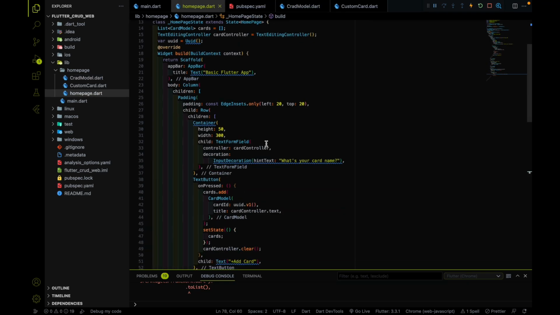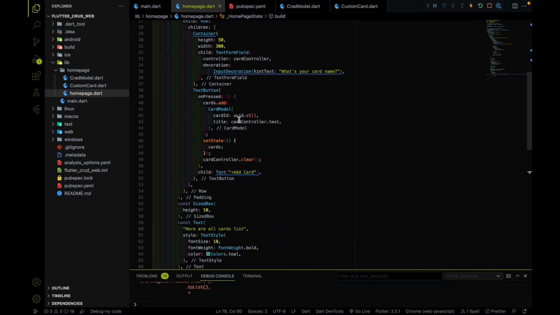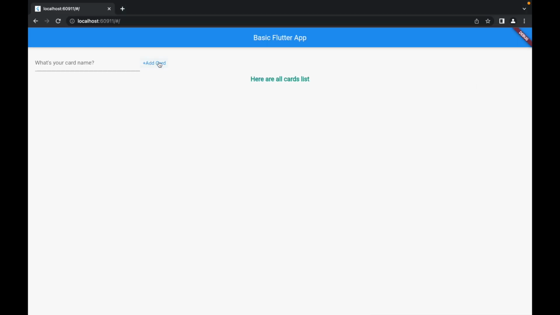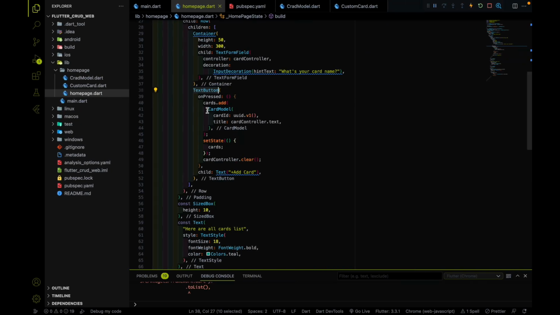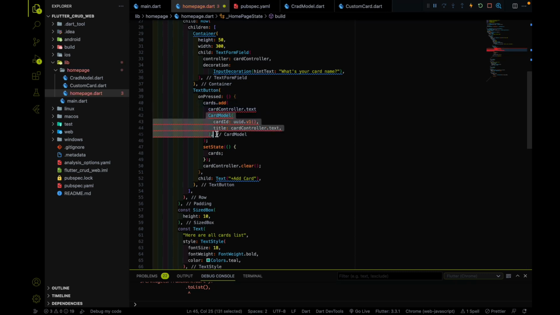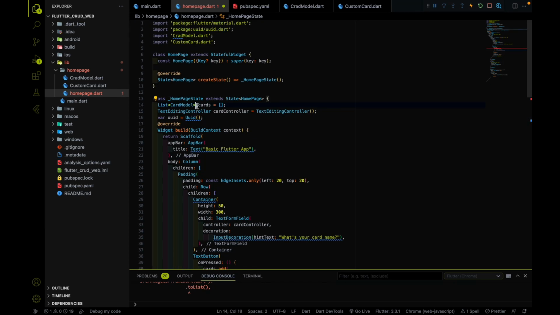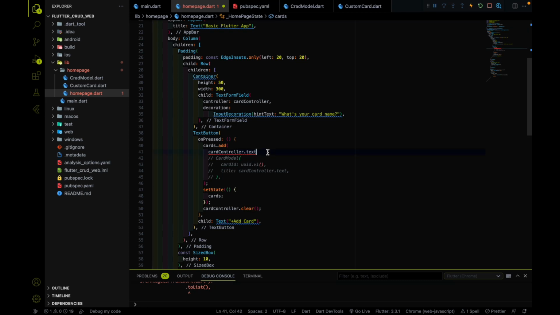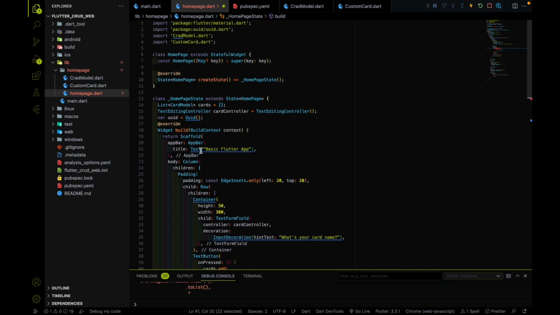So if I go to the home page, this is our text button, and when we click on add card, this function will run. Earlier we were just adding this string, the card controller dot text. Right now if I do the same thing, it is going to throw an error because we defined here that the data type of cards is going to be a list of card model. So whenever we provide just a string to our cards variable, it will throw an error because we told it that it is not a string, it is a list of card model.